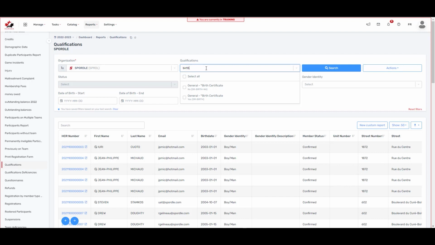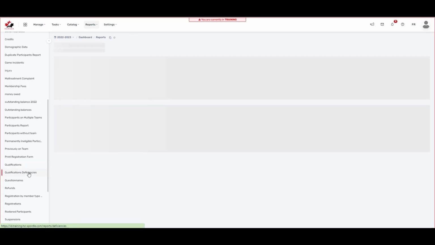The other tip I want to point out is that this will pull from your membership that has shared profiles. So keep in mind that it will include all members that have a connection to your club. Now let's move over to the qualification deficiency report.